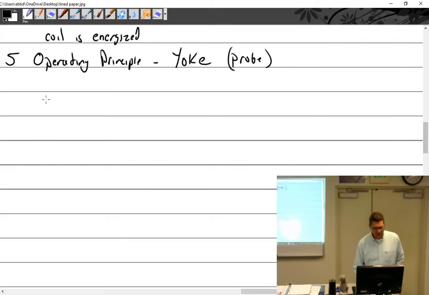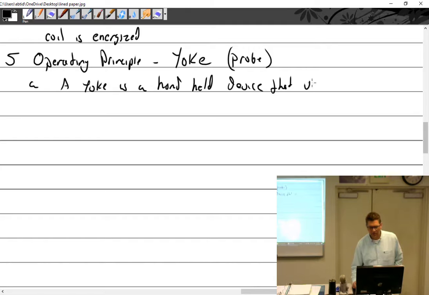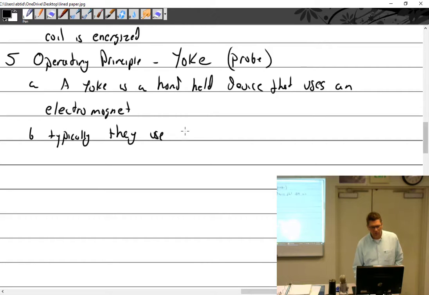Okay, so yoke. A yoke is a handheld device that uses an electromagnet. Typically, they use 110 volt house current, although some newer models use 220. More power.